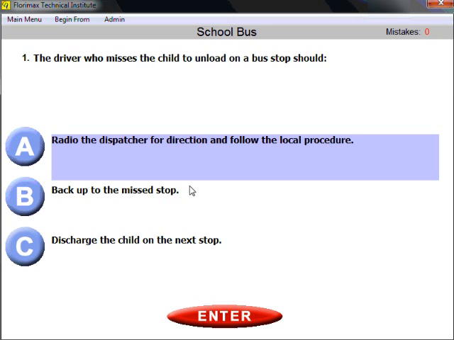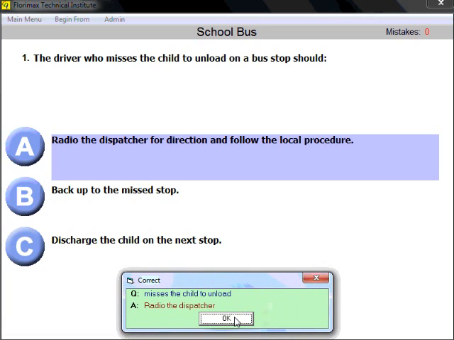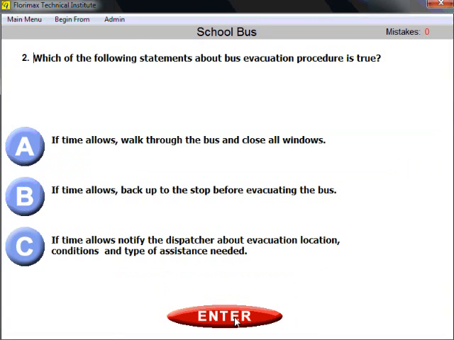If you forget to unload a child, if the child is missed and someone reports this problem to you, you need to radio the dispatcher first for direction and then follow the local procedure. You don't drive back, you don't stop, you don't unload. Safety is first. You need to follow the local procedure.